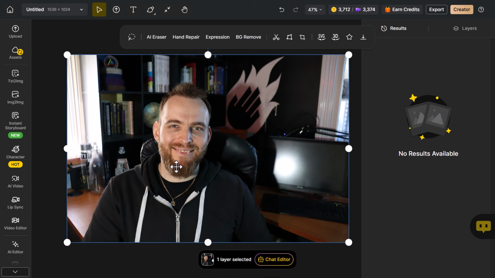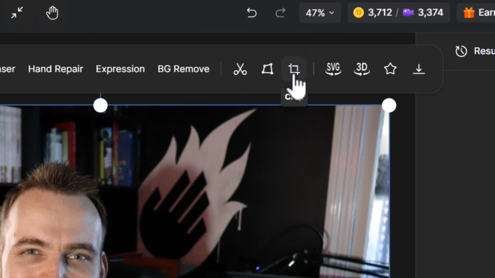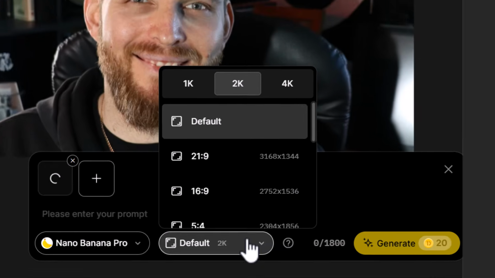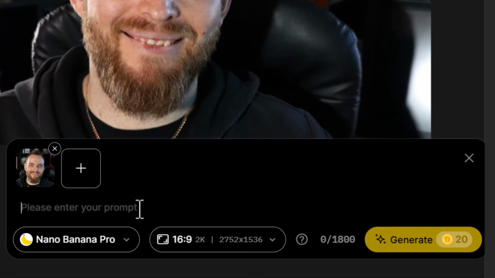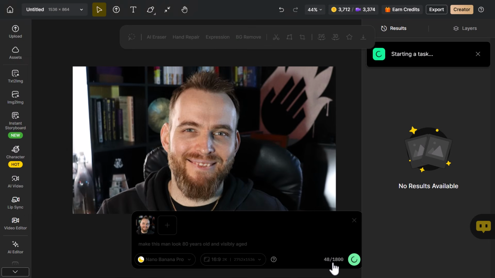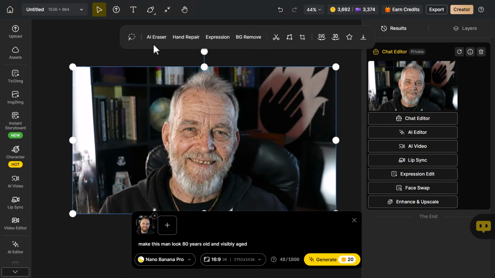So I drag in a photo of me and I'm going to come up and crop it so I get a little bit closer to my face. And this is a handy part of Design AI's editor. Once I have it cropped, I'm going to come down to the chat editor. I'm going to change it to 16:9 to make sure I get that correct aspect ratio. I then enter a prompt, make this man look 80 years old and visibly aged. I then hit generate and it creates this aged version of me.